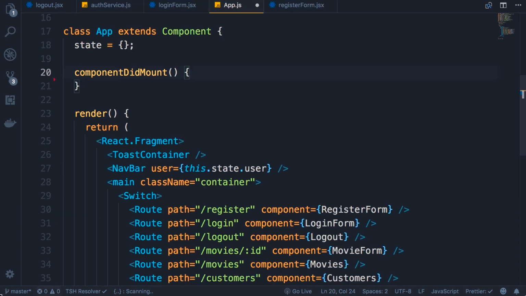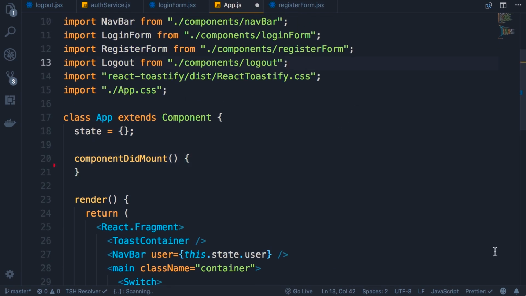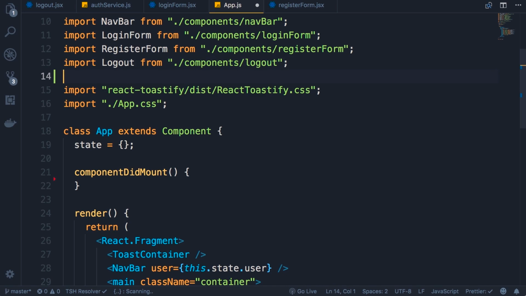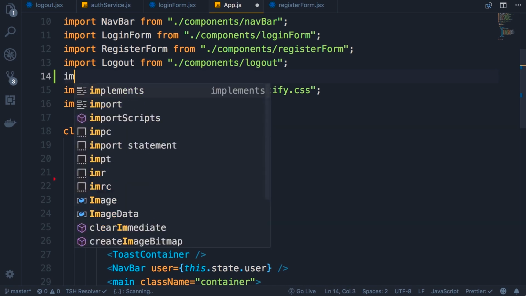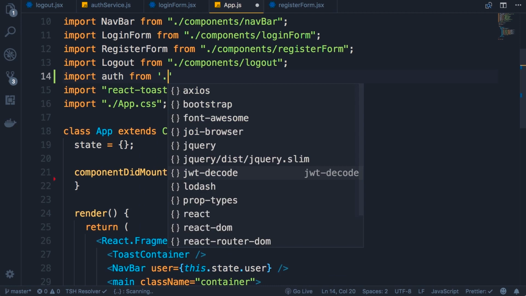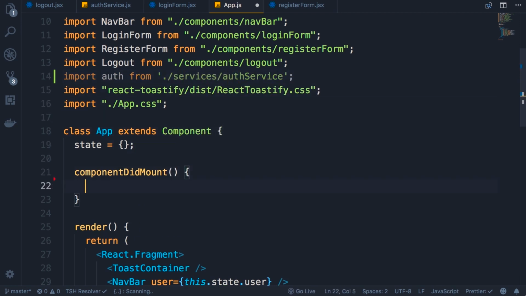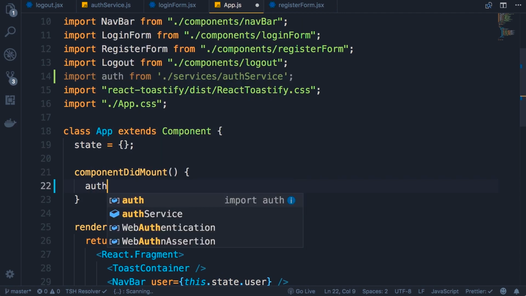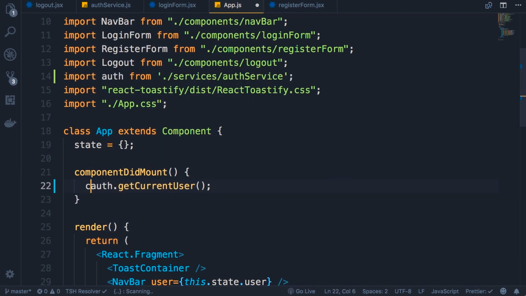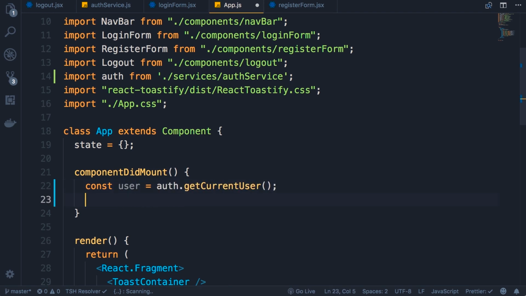Back in app component, here we need to import our auth service. So right after we import all the components, we'll import any services that we need. In this case, auth from services/authService. And then in componentDidMount, we call auth.getCurrentUser. We get a user object, which can be null, and then we'll call this.setState. Isn't that cleaner? It's much better.